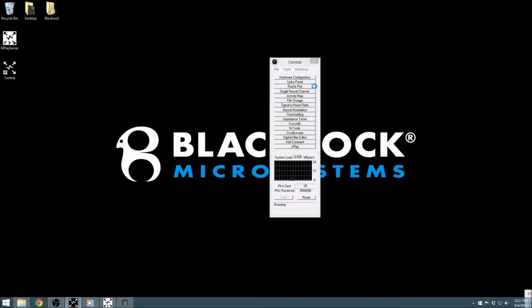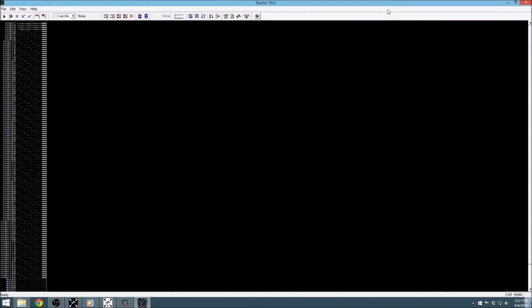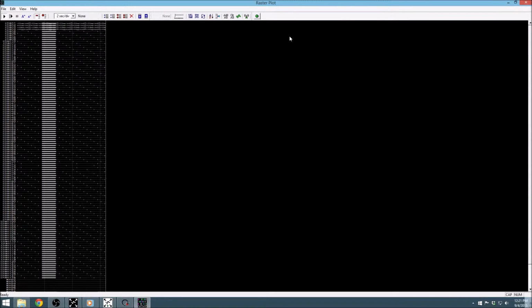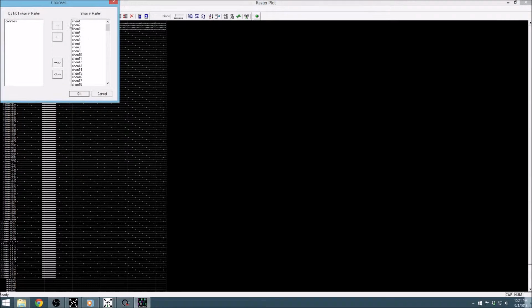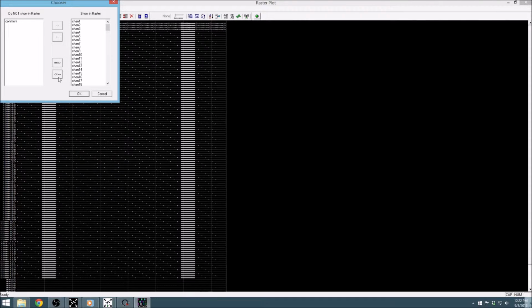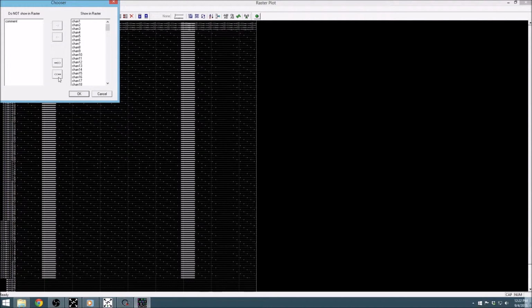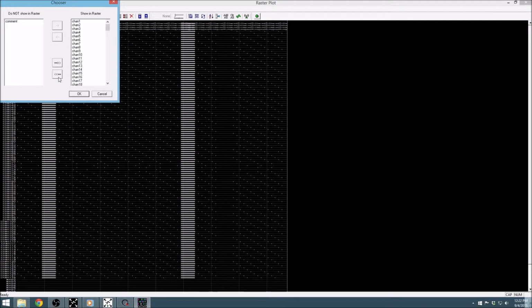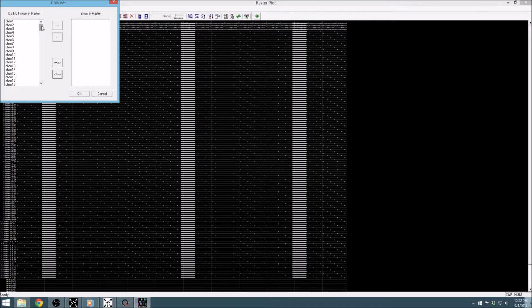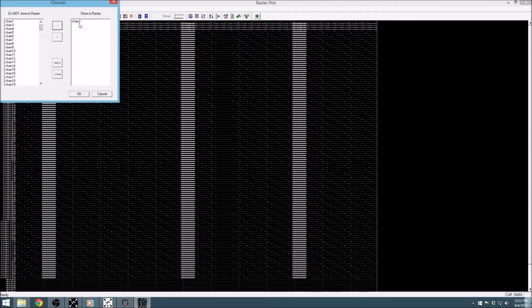When raster plot is open for the first time, it will have all channels loaded by default, but the first thing that will need to be done is to customize it to only show the channels that we want. To do this, we can use the Channel Selector button on the toolbar. The Channel Select window allows us to choose which channels will be displayed by highlighting them and utilizing the arrows in the center. The double arrows move all channels over to one side or the other, while the single arrows move only the highlighted selection.